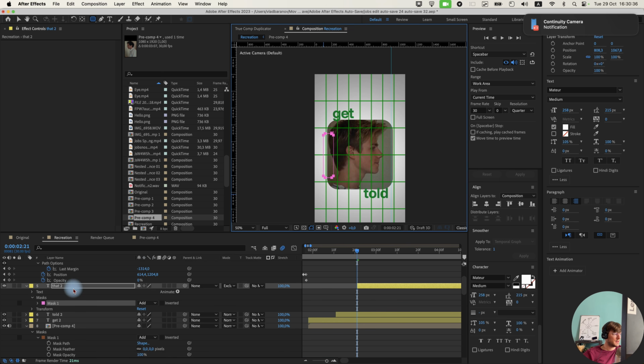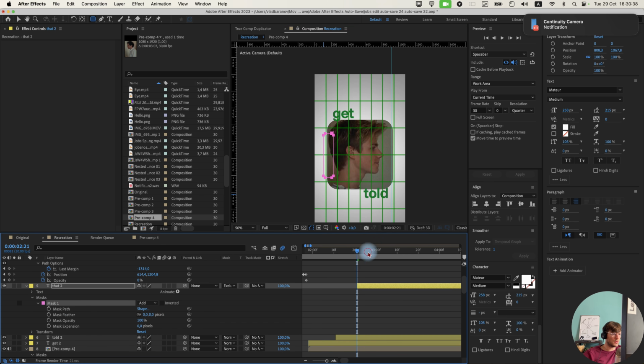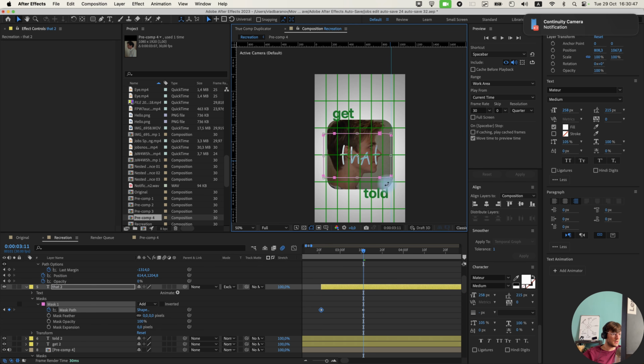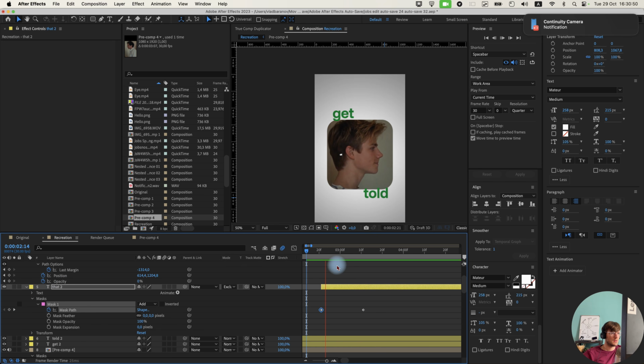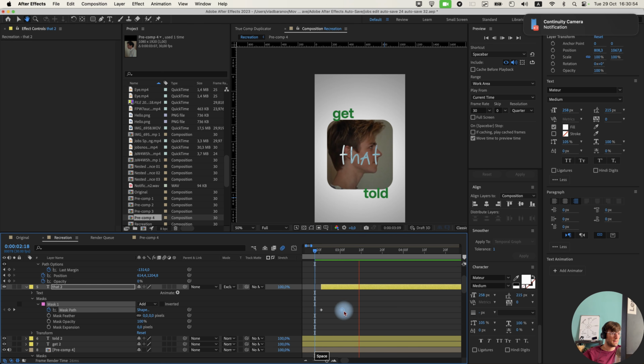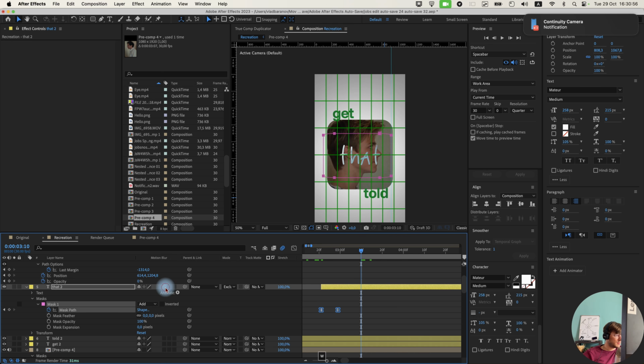Now let's create a mask and let's reveal the word with the mask. So create a keyframe here and another one here. Needs to be a bit quicker. Okay, give it motion blur, ease it.